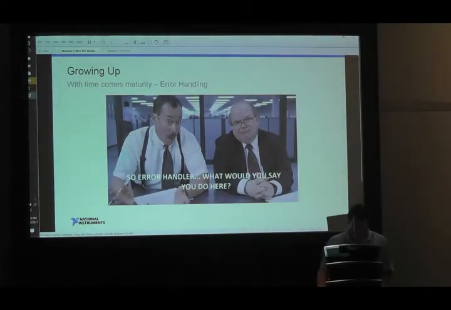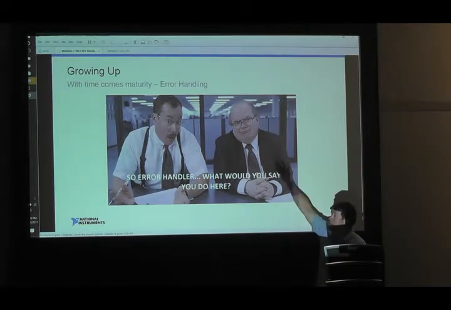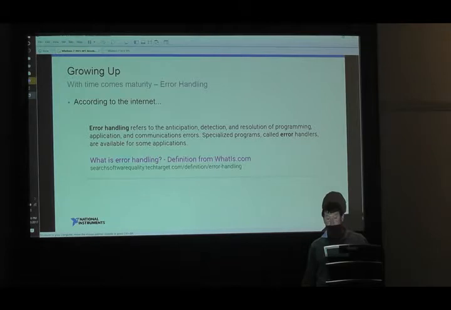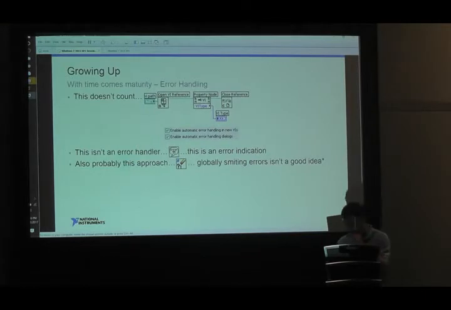Now, probably the biggest change to this is the addition of an error handler. Everybody's seen the Bobs. So, error handler, what is it you say that you do here? All right? According to the internet, error handling refers to the anticipation, detection, and resolution of programming, application, and communication errors. Specialized programs called error handlers are available in some applications. Well, that some has now come to TLB Prime.